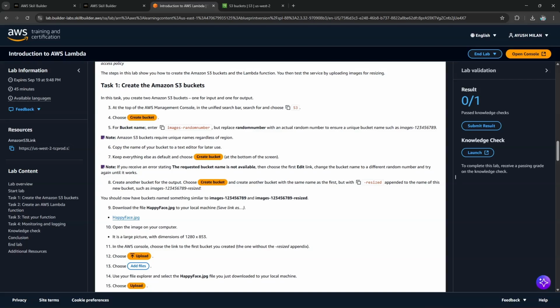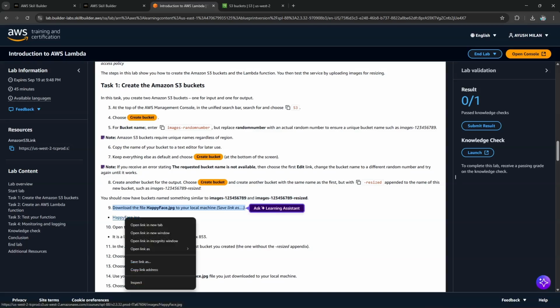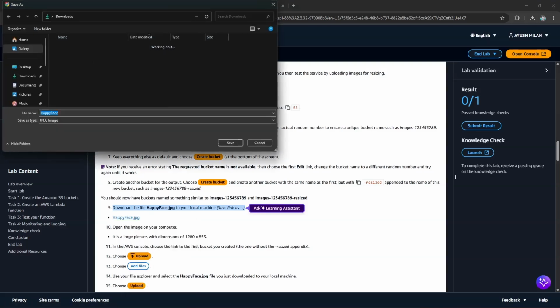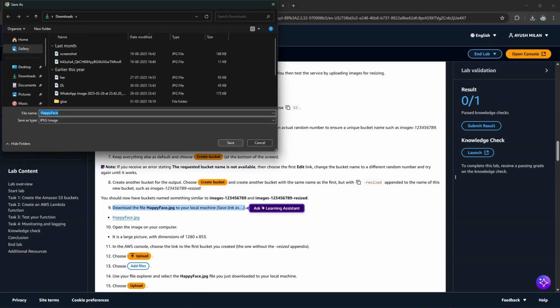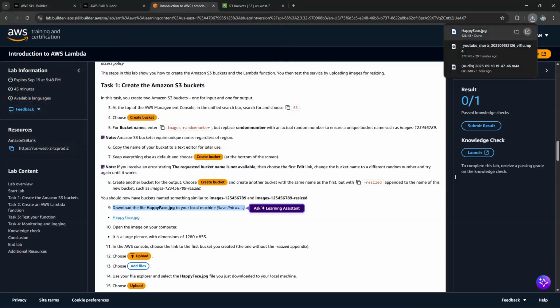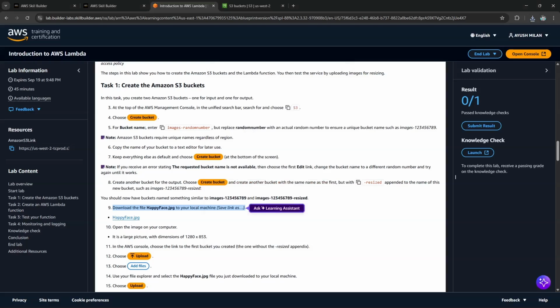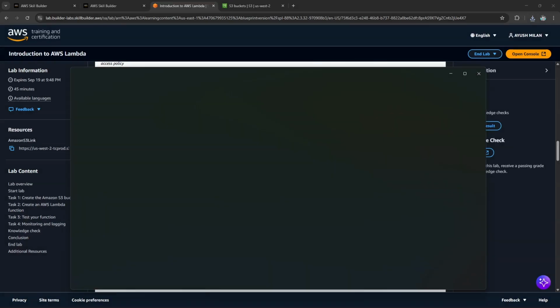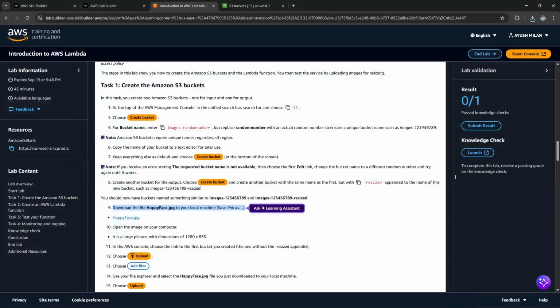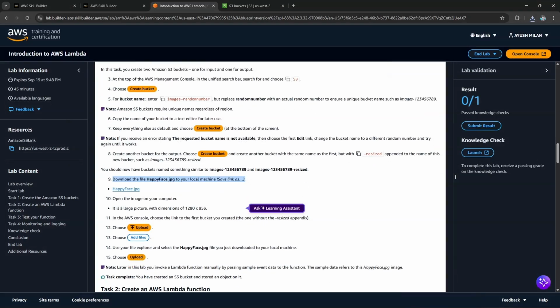Now we have these 2 buckets ready with us. And here is a file, happyface.jpg. We have to download it. Just right click on it and click on save link as, and it will save as a JPEG format. If you open it, you can see this is the file we downloaded, happyface.jpg.